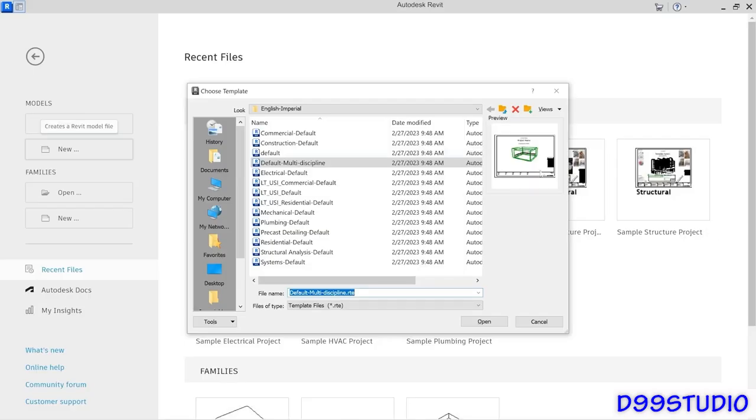So it takes me to this English Imperial folder here, and you can see that that folder contains a variety of template files. Now, as I mentioned, project files have an RVT extension, but notice that template files have a different extension, RTE. So when you create a file initially, it's going to be based on an RTE file, but then when you save that project, it becomes an RVT file.